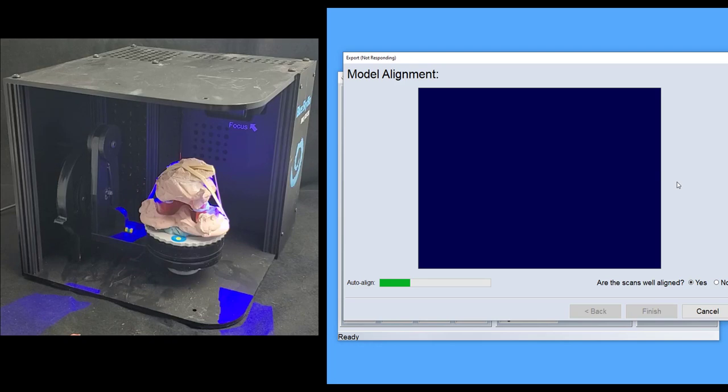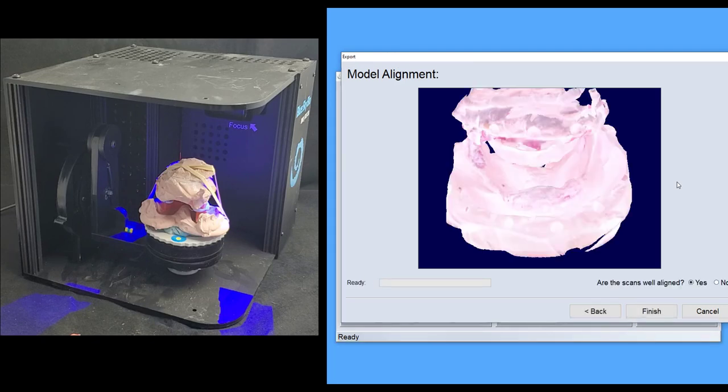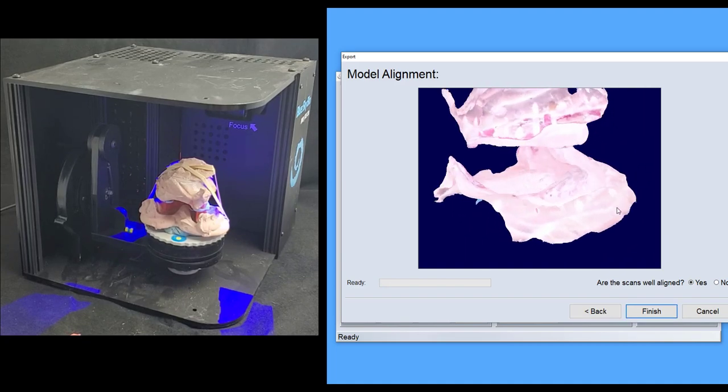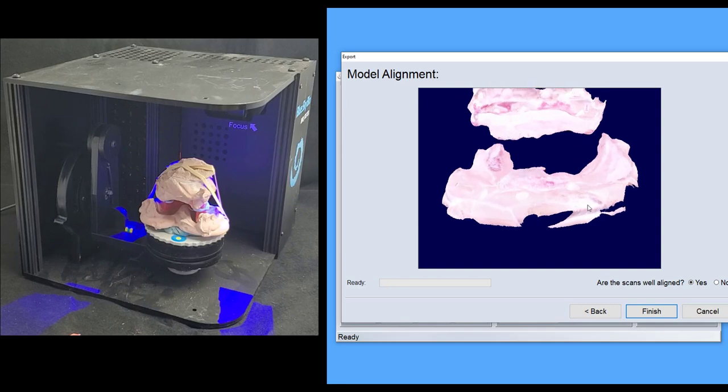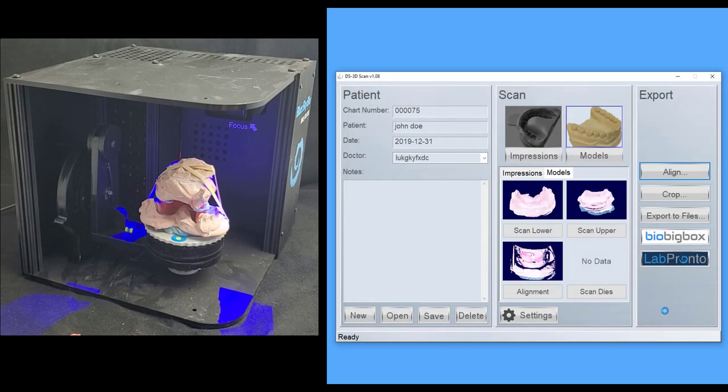So what you're seeing right here is the software just automatically trying to stitch this. It's taking the data from the buccal bite and then looking for common data on the individual upper and lower scans and trying to stitch it to that. And as you can see here, our models look like they're well oriented. It says, are the scans well aligned? Yes, and so now we can finish. Now your models have been aligned to one another in the right position.